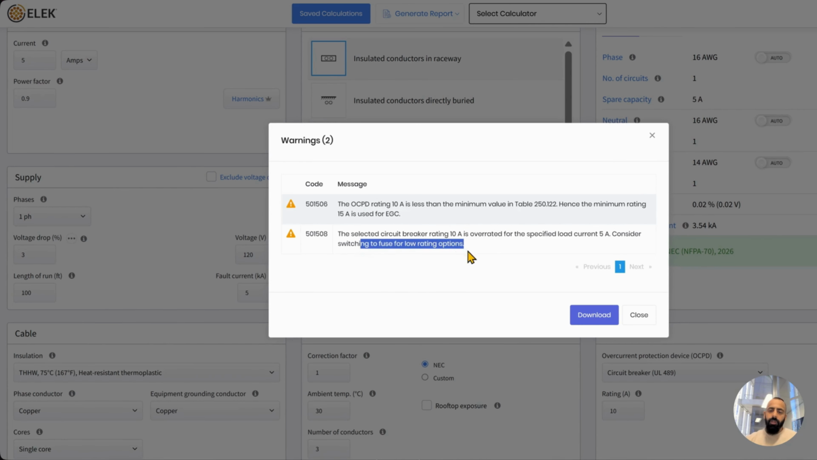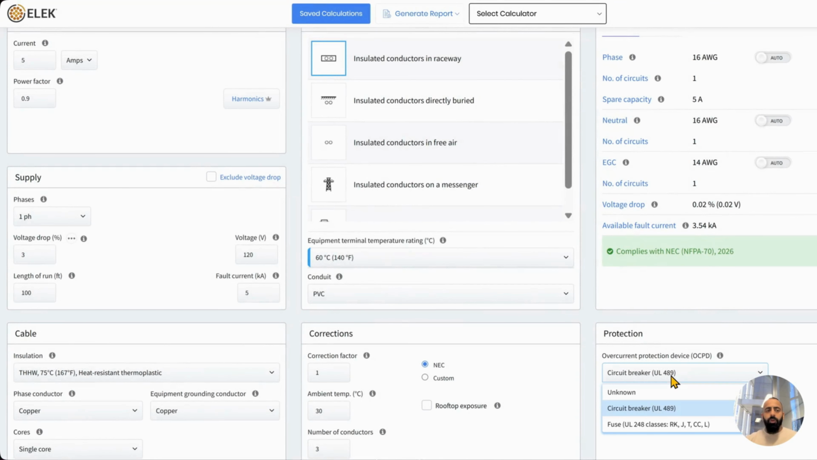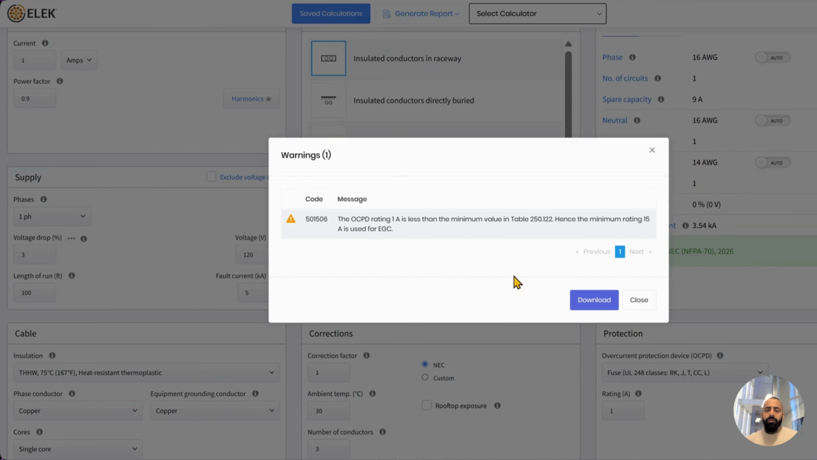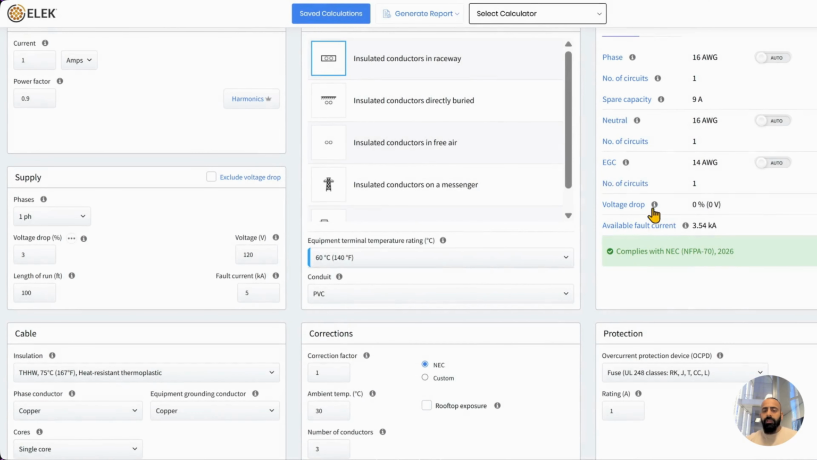So we can close this, and if we switch back to fuse, we will see that we might have a lower rating. Yes, we have a 6 amps rating available. So even if we reduce it even lower, let's say 1 amp, we can see that we have an OCPD of 1 amp available in the NEC Article 240 as well. So we have another warning here. Let's look at that. So this warning is related to the equipment grounding conductor sizing. So EGC sizing basically depends on the overcurrent protective device.